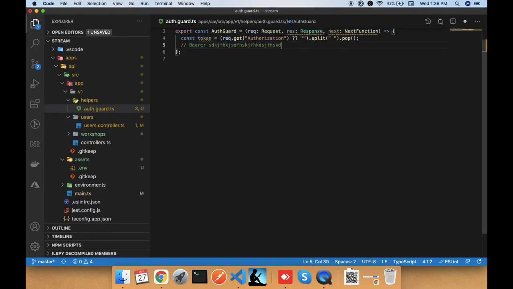Okay, so now I'll check if I have the token. If not token, that means the token is a falsy value. Then I want to simply throw the user outside. Okay, response dot status. I want to say 401 dot json.